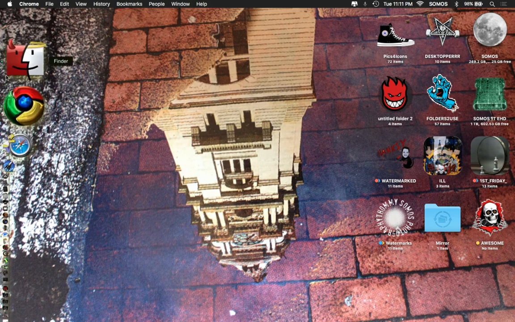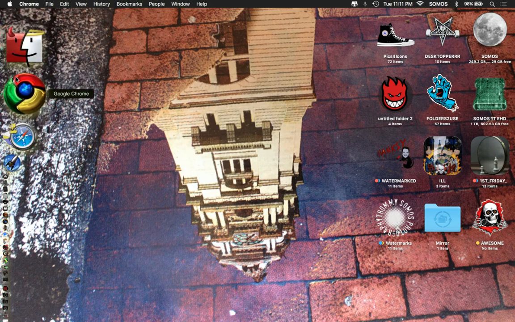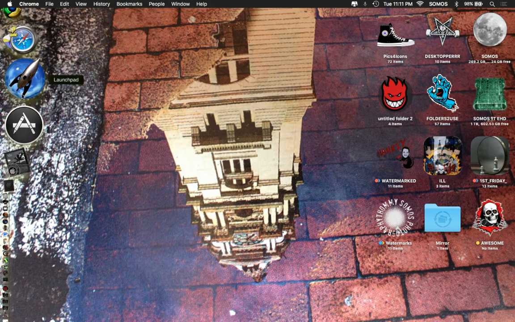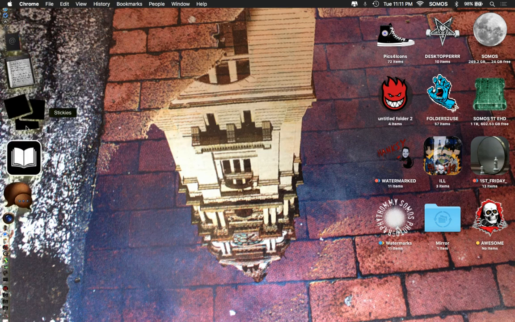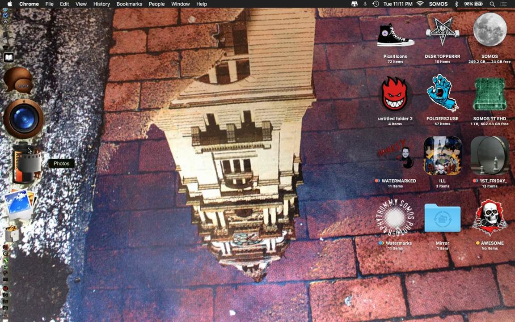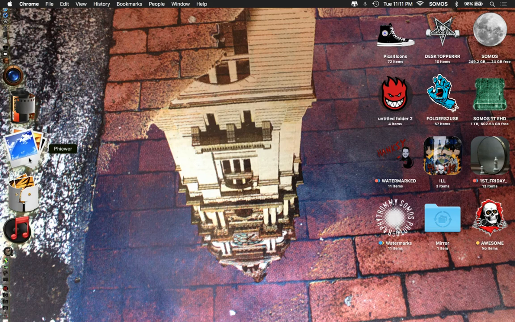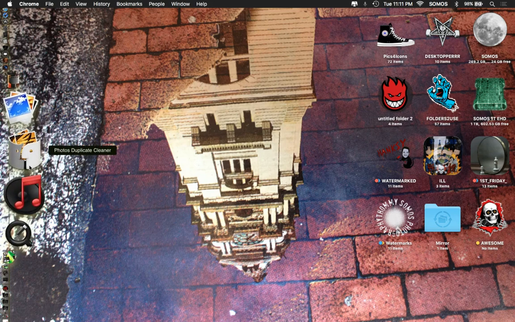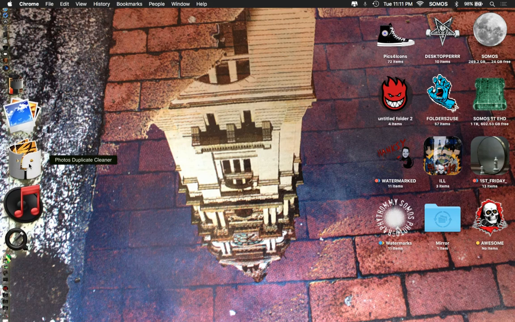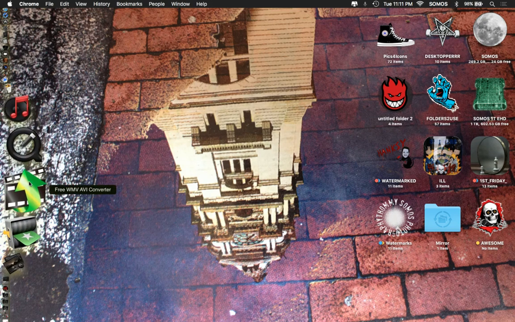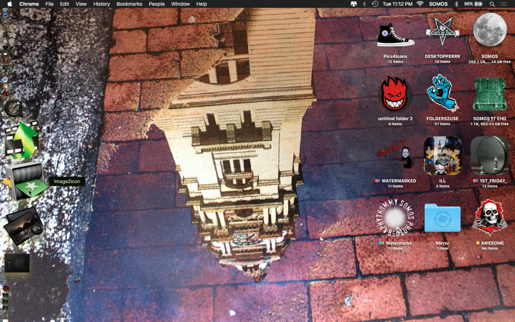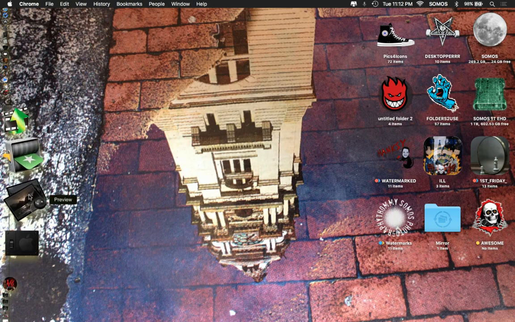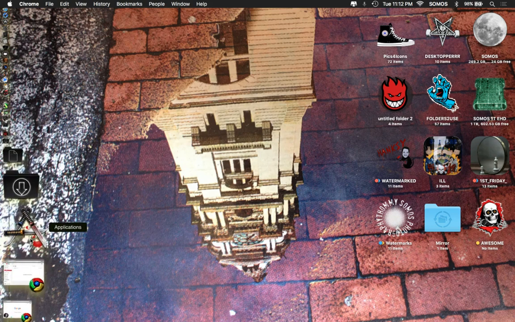My dock over here, the Finder, Chrome app icon, Safari, Launchpad, App Store, Mail, Contacts, Notes, Stickies, Books, Messages, FaceTime, Photos, Photo Viewer for like slideshows, Duplicates Cleaner, iTunes, QuickTime, free WMV AVI converter, and this I'm going to go into a little more detail about, the image to icon, preview, system preferences, so you get the point. Changed all these.